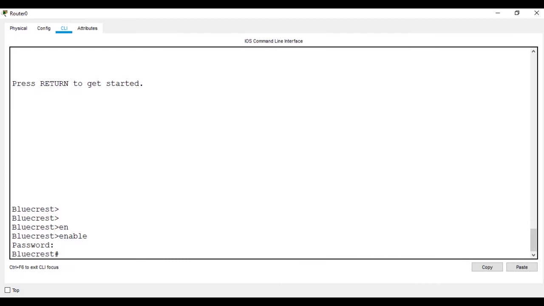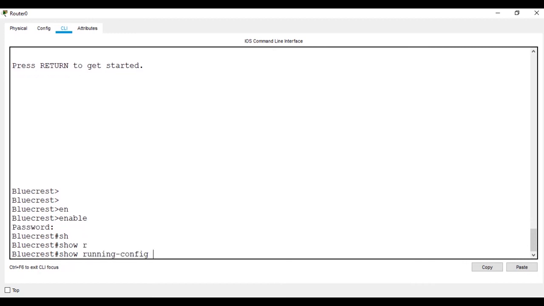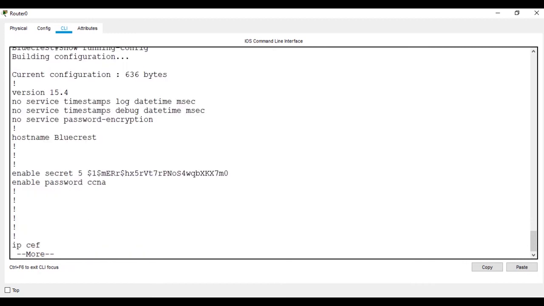Now if I want to check whether this password is visible or not, we can test using the show running configuration command. We'll check that, and you can see that the earlier password was CCNA and the new password is Cisco, which is an encrypted password. You can see that it is in a different format, a non-readable format. It is an encrypted password in ciphertext format. You can see that the password has been changed over here.